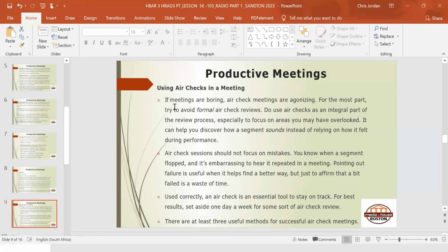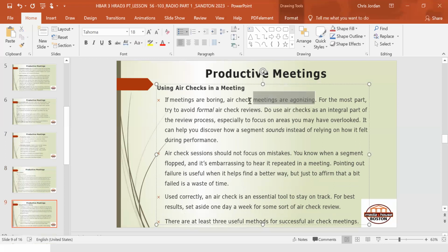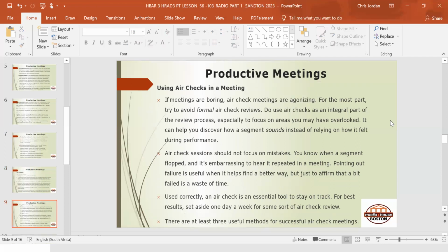Okay, so if meetings are boring, air check meetings are agonizing, right? It is, no matter how long you've been doing this. As a presenter, going in for a Snoop session is just one of those things. For the most part, try to avoid formal air check reviews as a manager. Do use air checks as an integral part of being able to review and grow your on-air talent. But make sure that the focus areas are not overlooked.